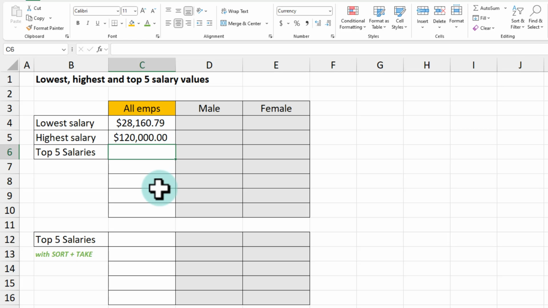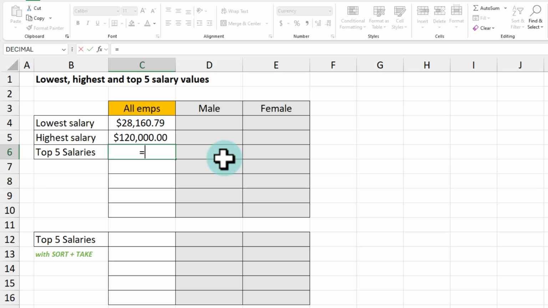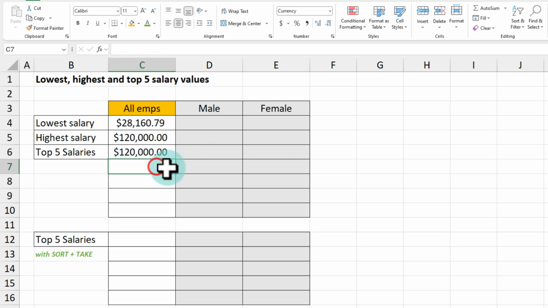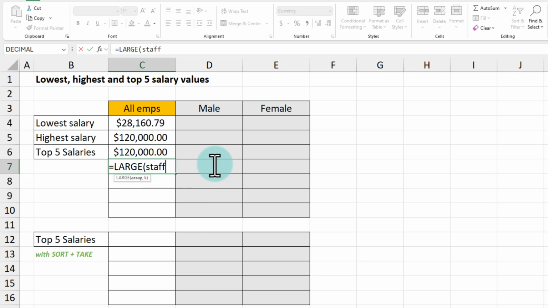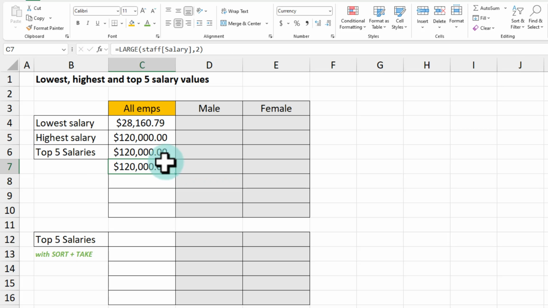How do we get the top 5 salaries? These are the highest 5 salaries. And to get these, we can use the large function. We can say large staff table salary column. And then you can specify the K value. K is going to be 1 for the first person, and that'll be 120,000. And in the next cell, we write the exact same formula, large staff table salary, but this time we say 2. Coincidentally, the second highest salary is also 120,000.